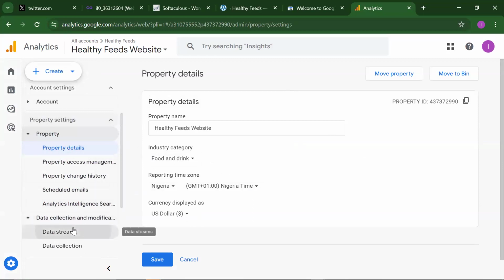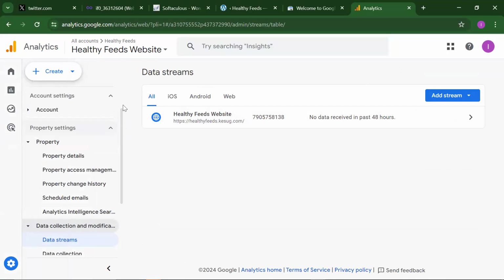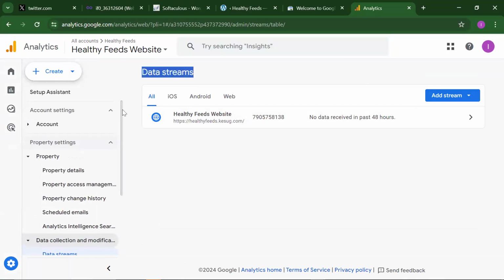You can see the data streams. This is if you want to maybe edit how you collect your data streams, right? So you can see here that this is what we are using, web. You can always add a stream. So maybe if you have an app, you add your app as a new data stream. If you want to add a new website, you can add it and make it a new data stream. If you have a Google Analytics account already, you don't need to create an account again. All you need to do is create a new property.